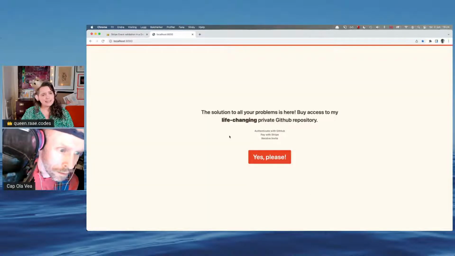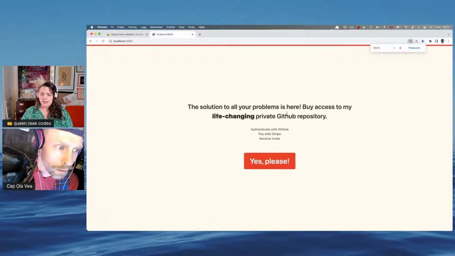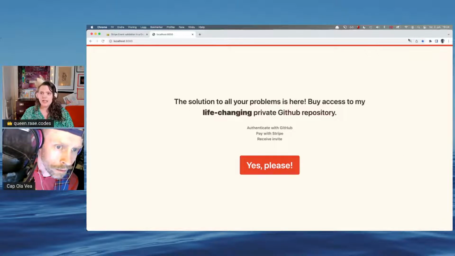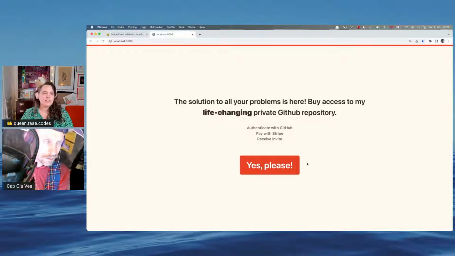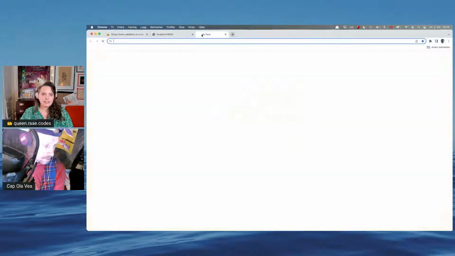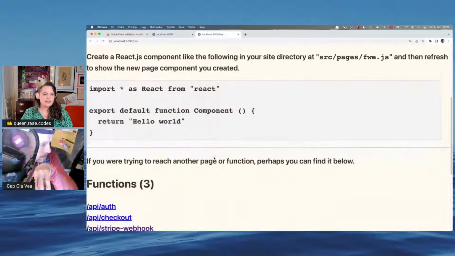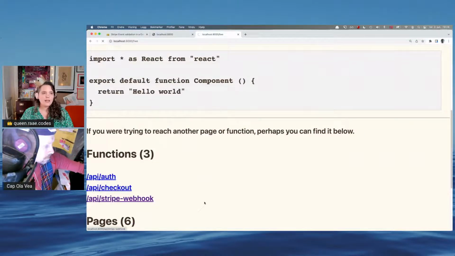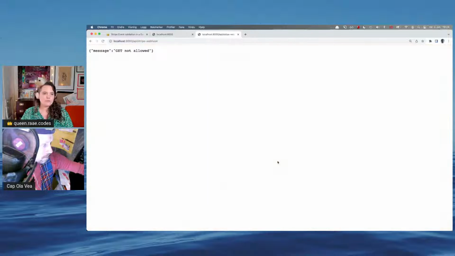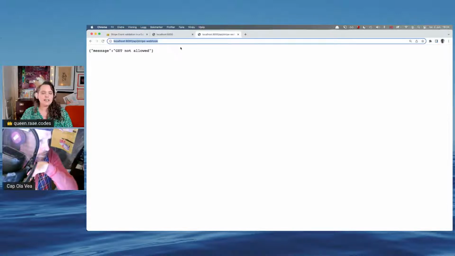So yes, please. Do you want access to this life-changing repo? Yes, you do. And that's when you log in and we grab your GitHub event. But anyway, what's more interesting is that we also have our functions running. So we have the Stripe webhook. And this is going to error out when you run it like this, because GET is not allowed. This is only supposed to be used by Stripe.